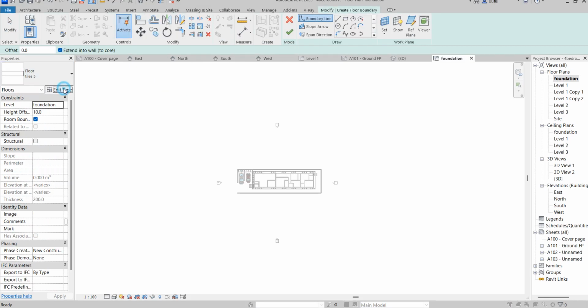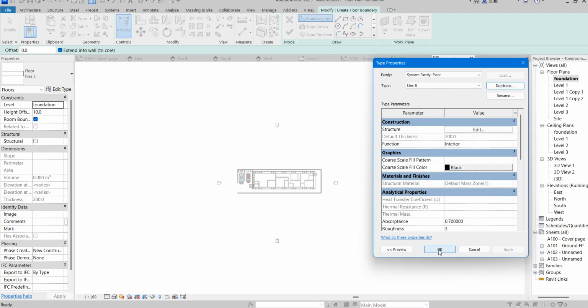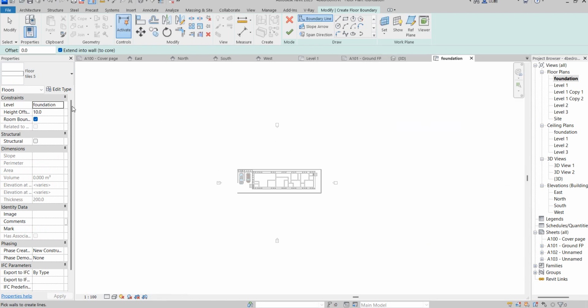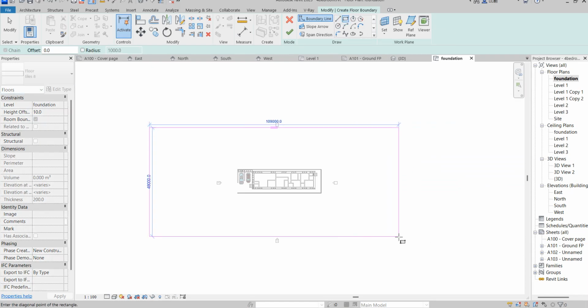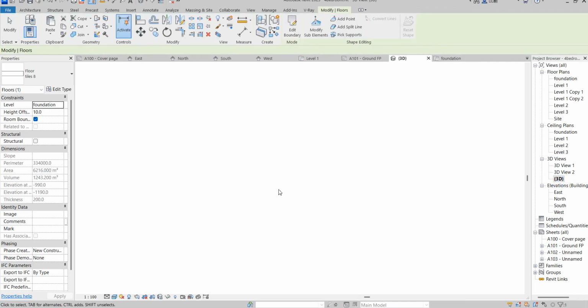So I'm going to do it by duplicating this. So duplicate, so just quickly design. It does not matter the thickness since I'm not going to use it for any major work. So I'm going to draw it like this and I will say okay. So go back to 3D and view it.